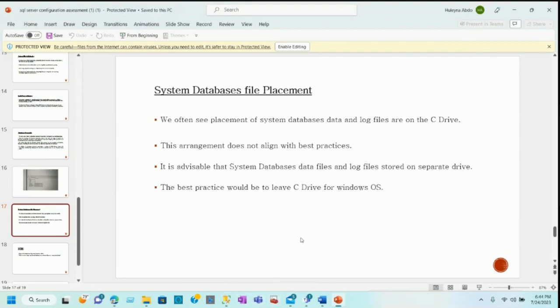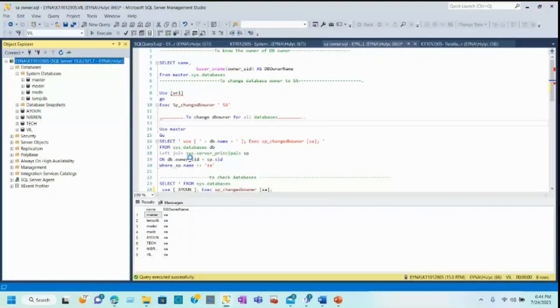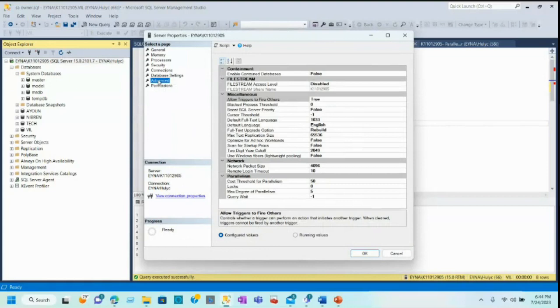MAXDOP and TempDB configuration: do we still need to do the configuration after installation on SQL Server 2019 and 2022? Because for TempDB and MAXDOP after 2019, the default configuration is recommended. I don't know.